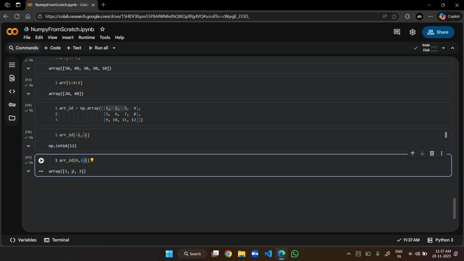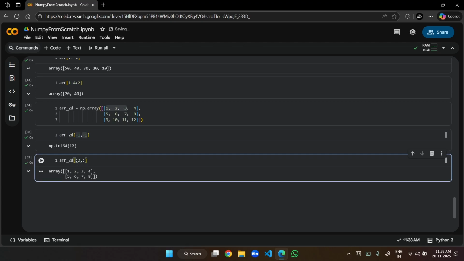Or let's say you want to get the first two rows and all the columns. All you need to do is put a colon and then type in 2. This will give you the values 0 to 1 in rows. And since you want all the columns, you will just put colon here. This will give you the first two rows in all the columns.